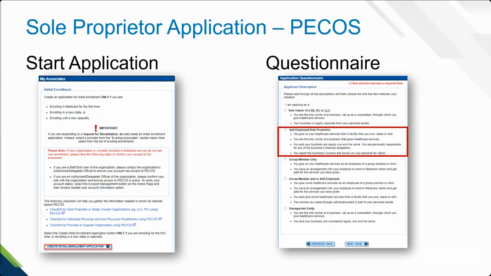But for our sole proprietor applications, you are going to select the second option, which is self-employed sole proprietor. And you'll notice under all of these, they do have key markers, some of the things that we've been talking about, and some additional things to help you understand what selecting this option means. Again, the first thing being that you are in a private practice. You're providing services in a location that you own or rent or lease. You are the only owner, and that you and your business are legally one and the same. And that is that reference to that unincorporated tax ID scenario.